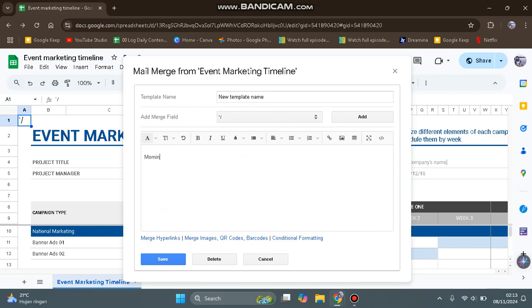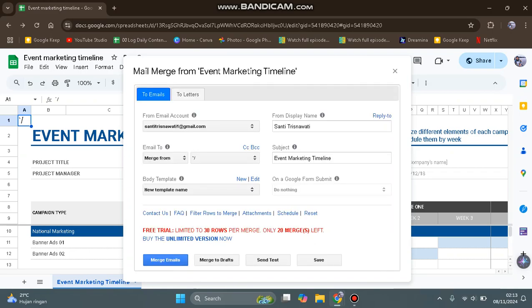create a body template. You can tap on new and then write the body of the email. So for example, morning, please check this file for the marketing. Okay, I'm going to just blah blah blah, and then you can tap on save and the body template will be saved in here.